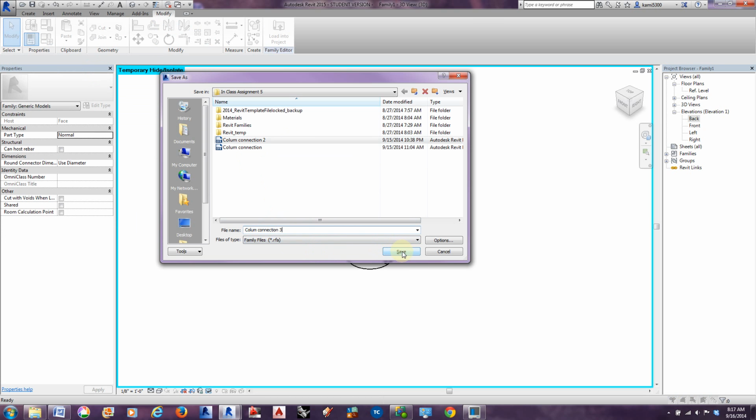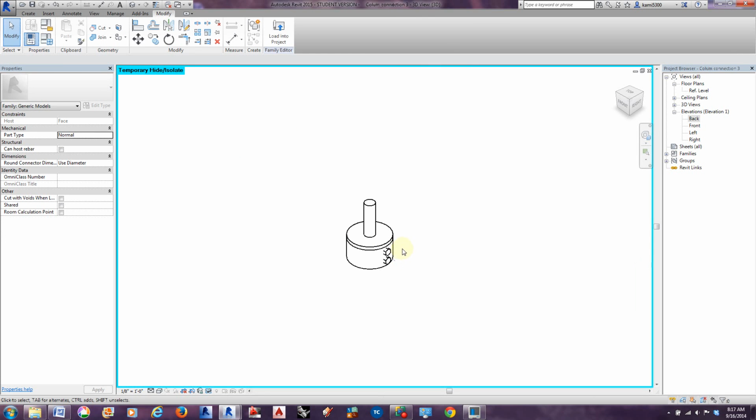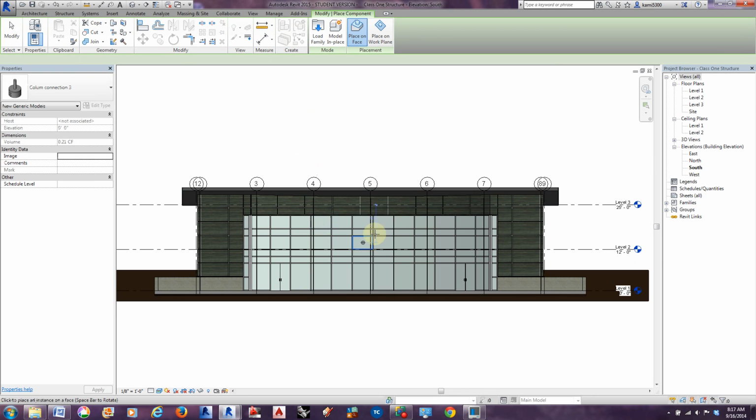Just going to save it as column connection 3 for now. And we're going to go ahead and load that into our project. And you can see it starts to place on the face of anything. So it's not just, and that rectangle that I hid isn't there, it's just a representation of it. So you have a thing to base your family off of.